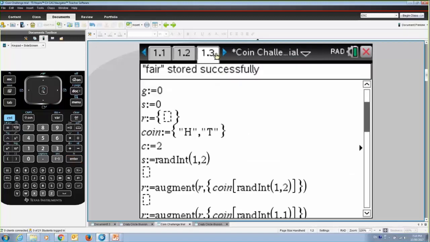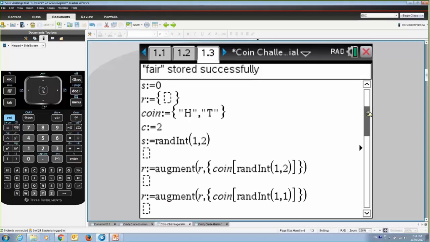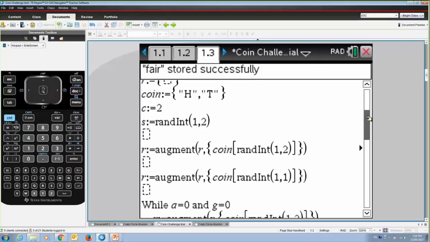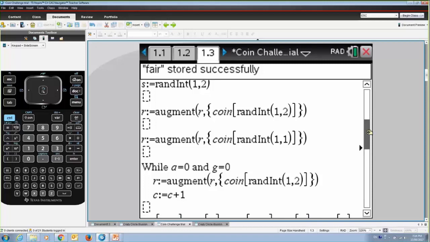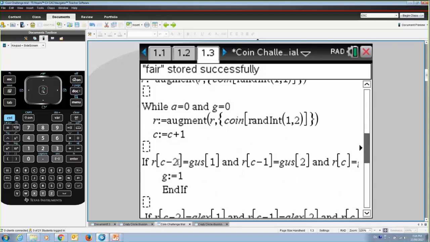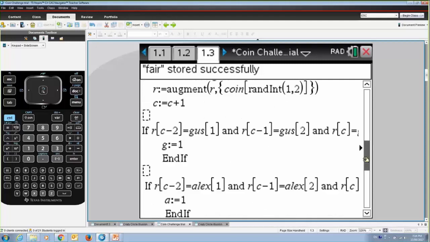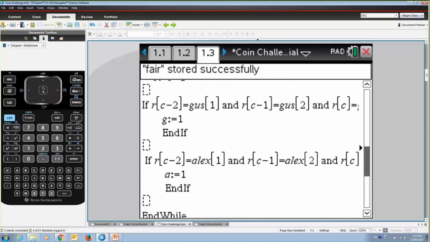Maybe. And for those that are interested in the coding aspect of it, all I do is we toss the coin twice to begin with, because no one can win in the first two, and then we just check to see if Gustav has got the sequence that we're after, or whether Alex has got the sequence that we're after. And if Gustav has, then G becomes equal to 1 to say Gustav won, or if Alex has got the sequence, A becomes equal to 1.